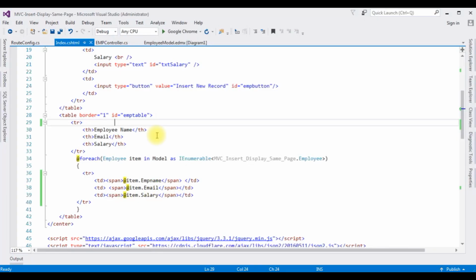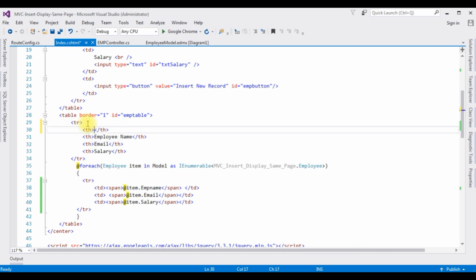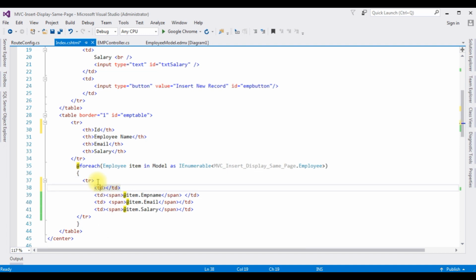Now our aim is to update the employee details. For that we require the employee ID. Let's add the new column th ID, and in the foreach loop I'm binding the data from the database table. So let's add the ID column also: td, span, @item.ID column.